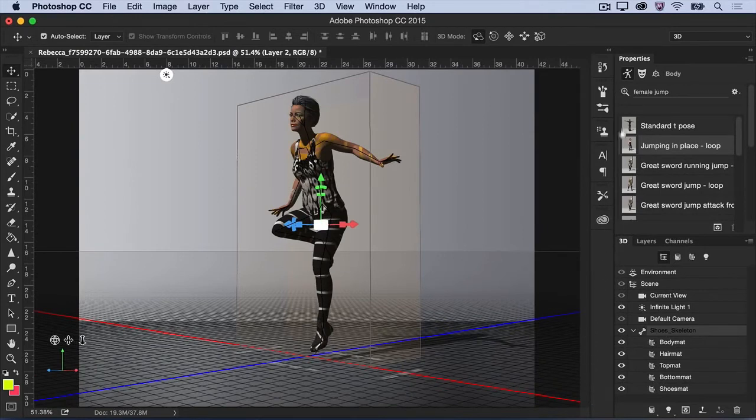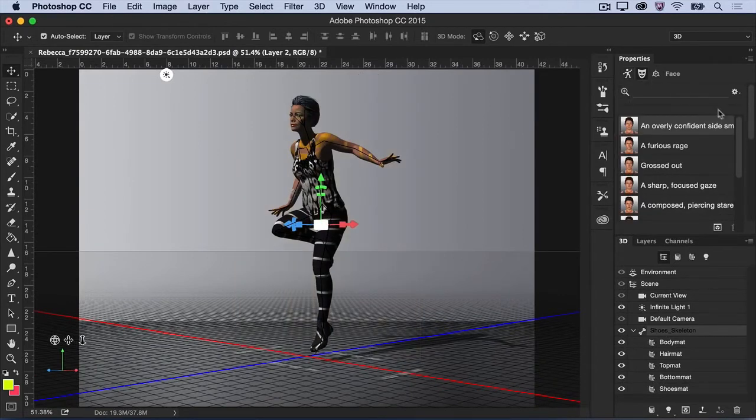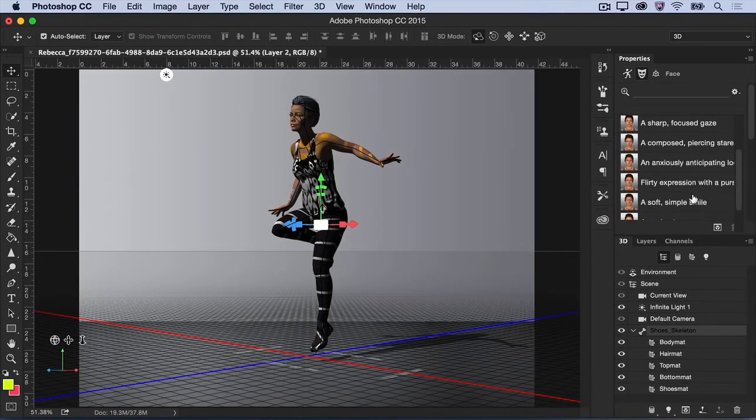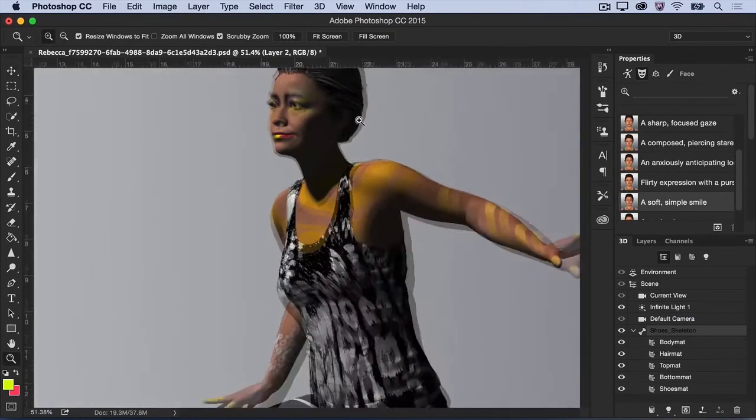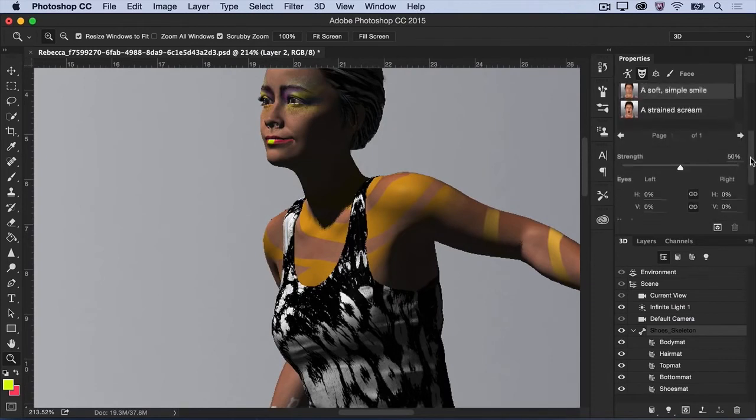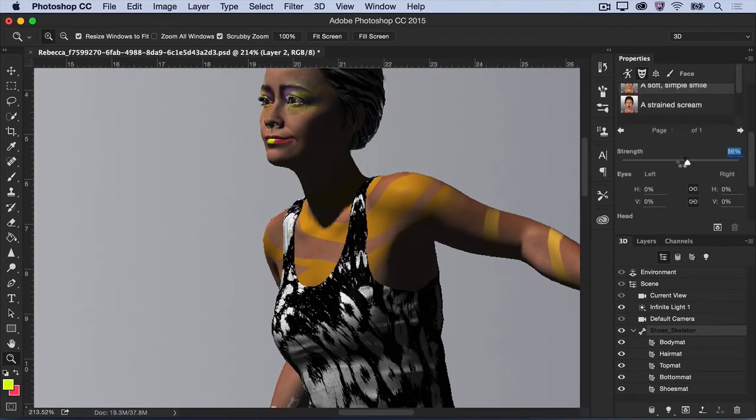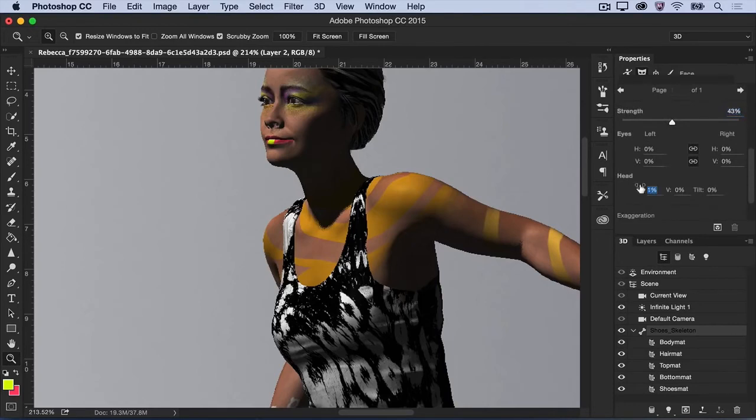Finally, select the Face icon in the Properties panel to browse through a number of facial expressions to give some personality to your character. When you've found an expression you like, scroll down to adjust the strength of the expression and the angle and position of the head and eyes. Where you go from here is only limited by your imagination.